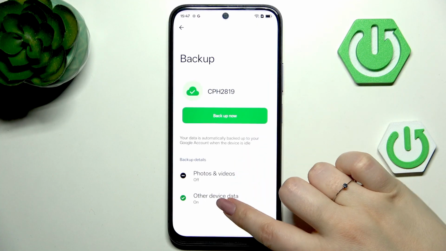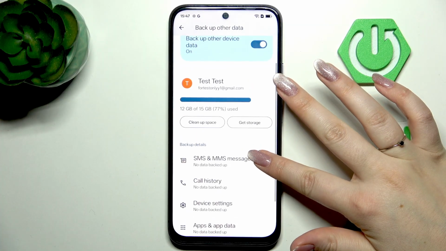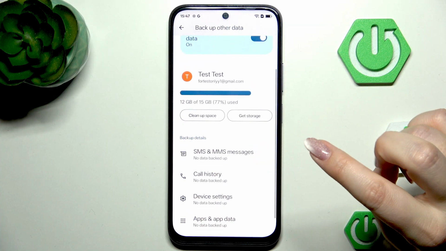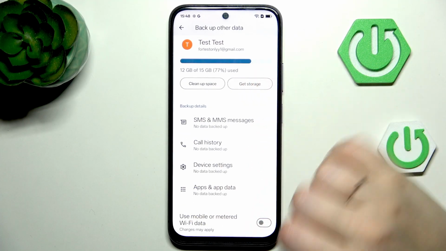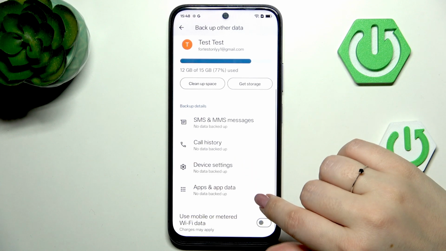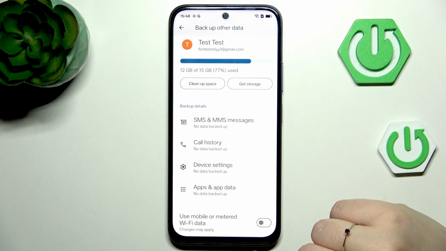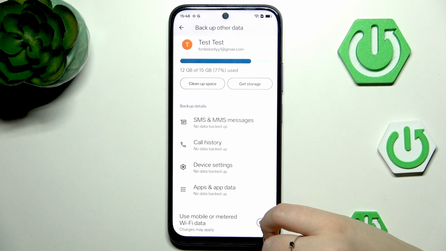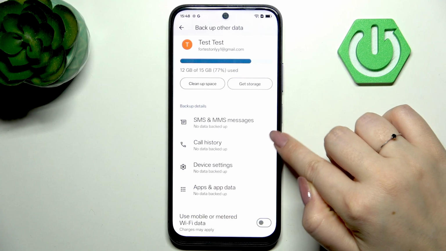Now we can tap on Backup Details, and here we've got some further information like, for example, how much space we've got left. We can manage the storage, so for example remove some unnecessary files. Under it you've got backup details, so we can check what has already been backed up, and advanced settings, and I highly recommend to keep this option turned off so you can avoid some charges.